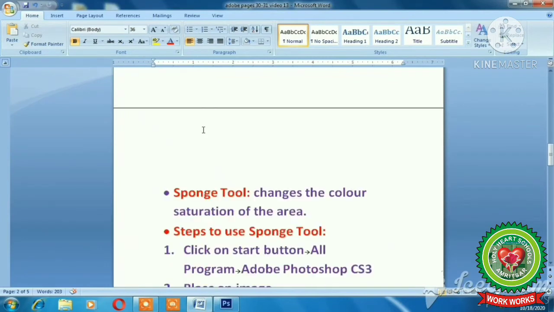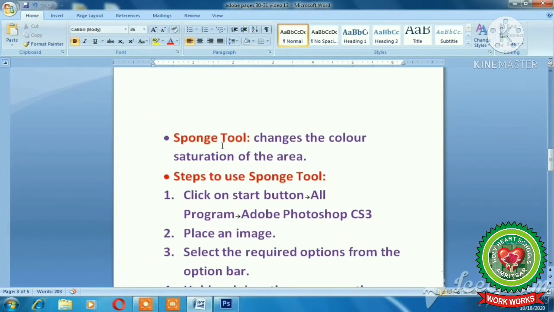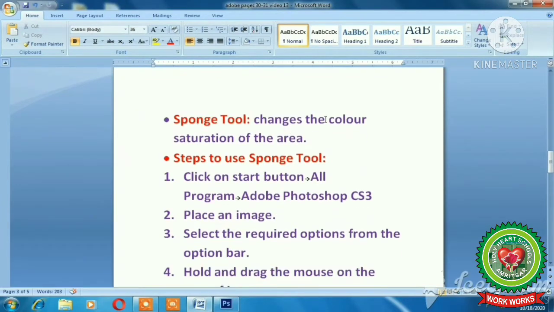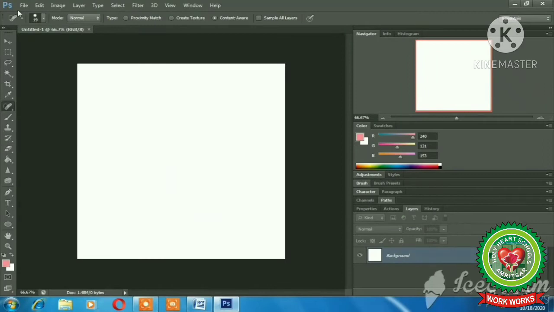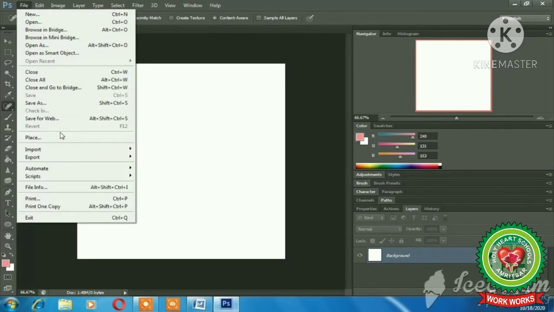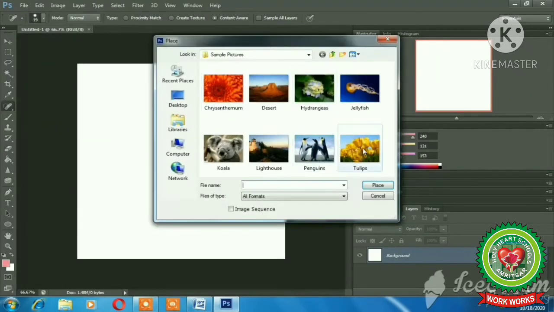Our first topic is the sponge tool. The sponge tool changes the color saturation of the area. To know more about this tool, we will do its practical. We will open Adobe Photoshop. Click on the File menu, Place option. I'll select this image. Click on the Place button.